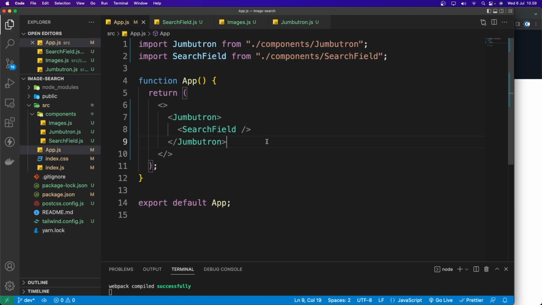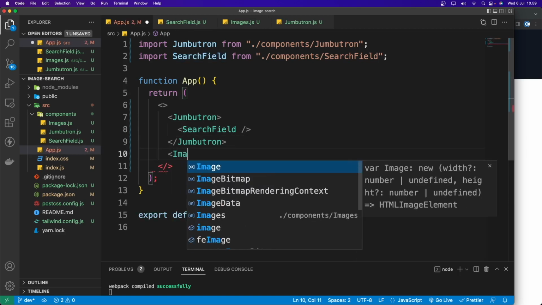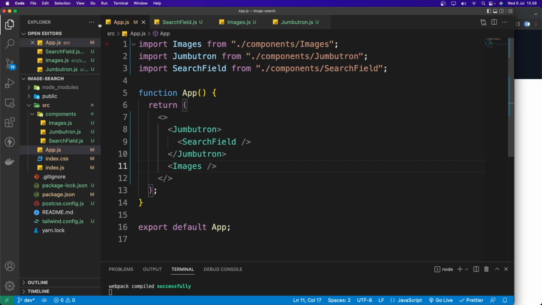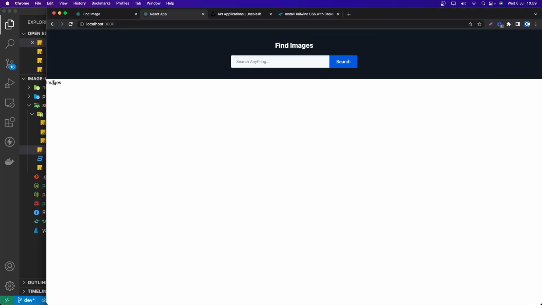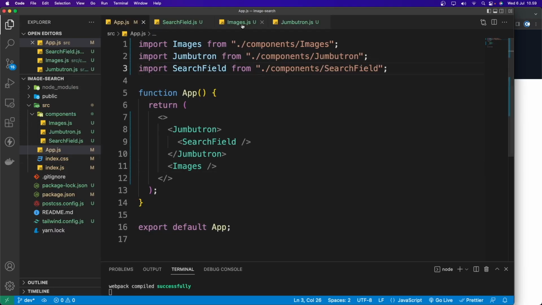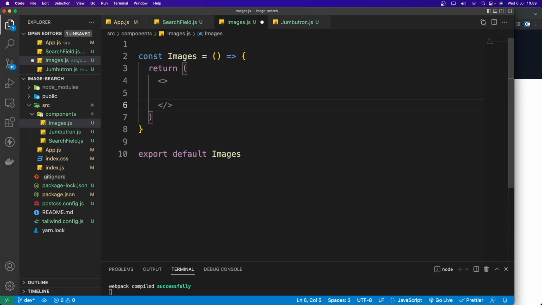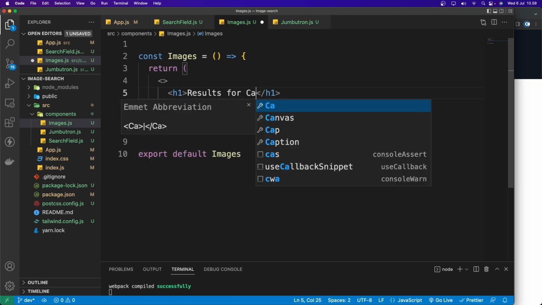So down here, okay, so let's say images. All right, so now we should see these images right here. Okay, nice. So let's go back to the images component, and in here I'm going to use a React fragment here. So let's say like so, and also here I'm going to put h1, and the text should be, let's say, result for maybe cats.